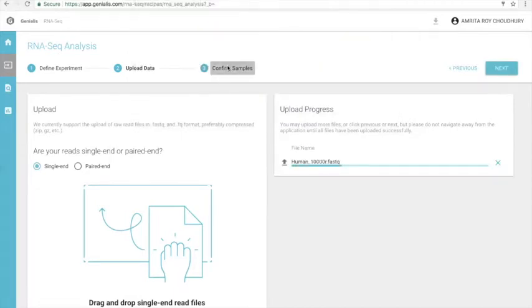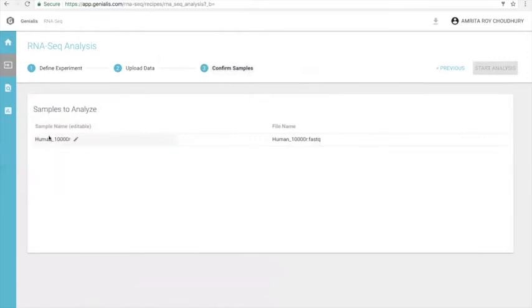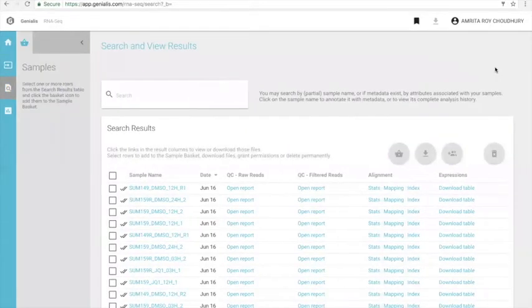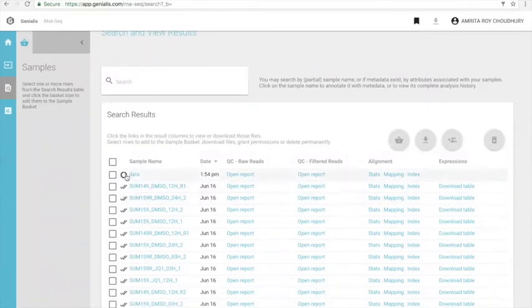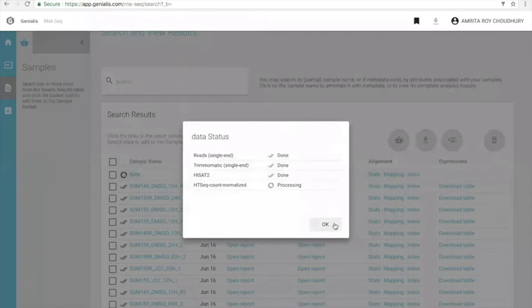While your sample is getting uploaded, you can check it here. You can even change the sample name to something more user-friendly. Once your samples are uploaded, you can start your analysis by clicking here. With a single click, you can run the analysis from trimming to alignment to quantification. The status icon tells us that the sample is running. You can hover over or click on the icon to see the current status.